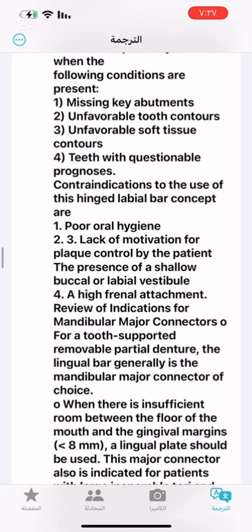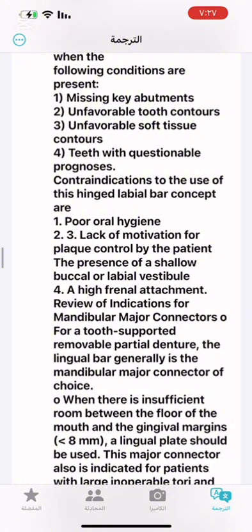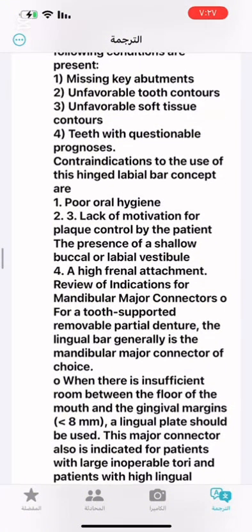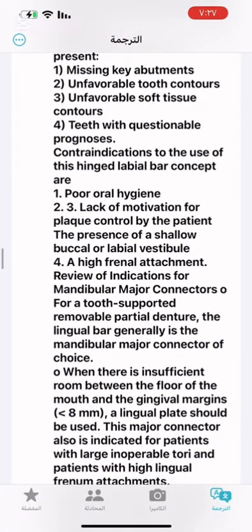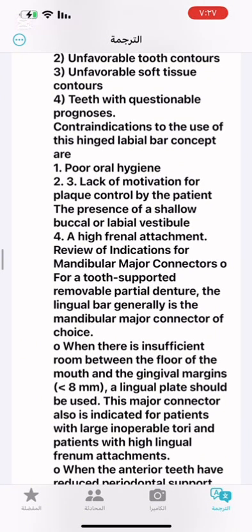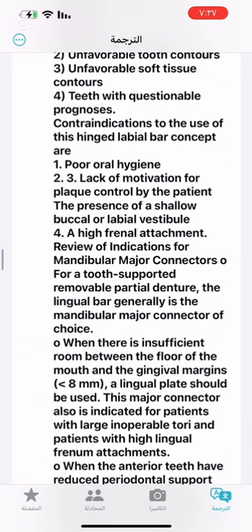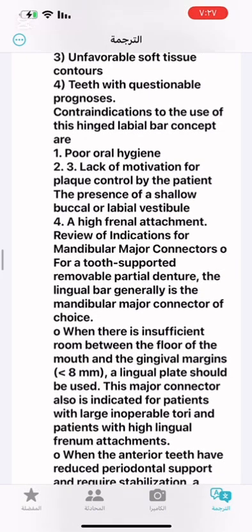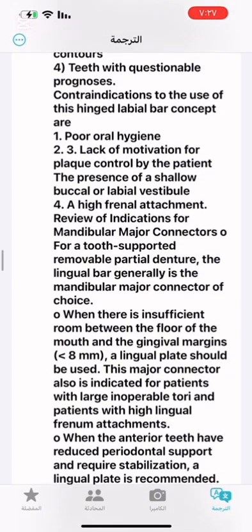Contraindications to the use of this hinged labial bar concept are 1. Poor oral hygiene. 2. Lack of motivation for plaque control by the patient. 3. The presence of a shallow buccal or labial vestibule. 4. A high frenal attachment.